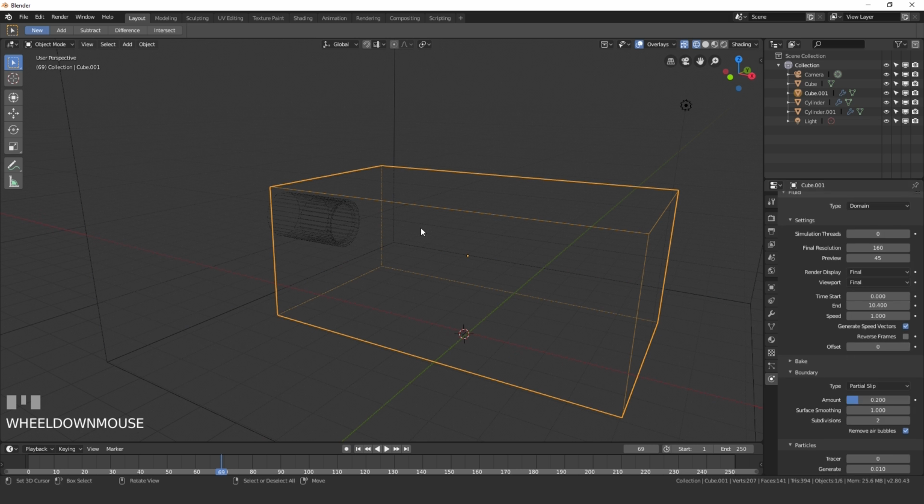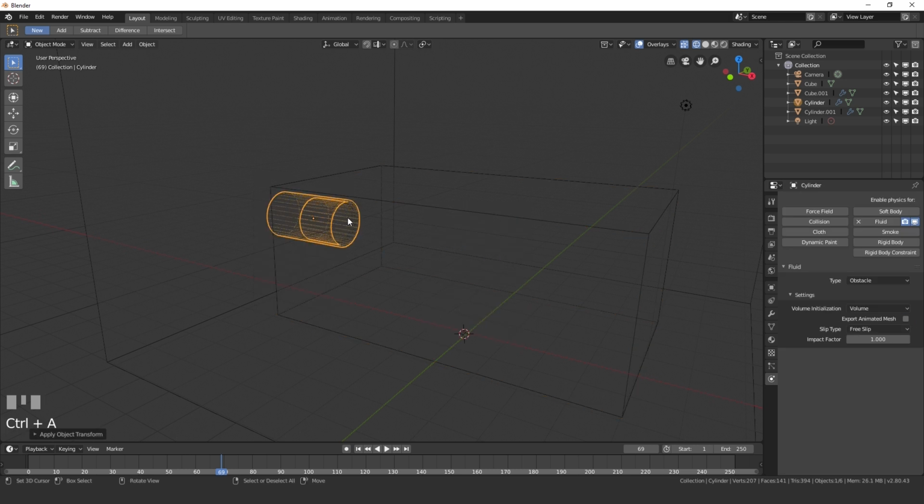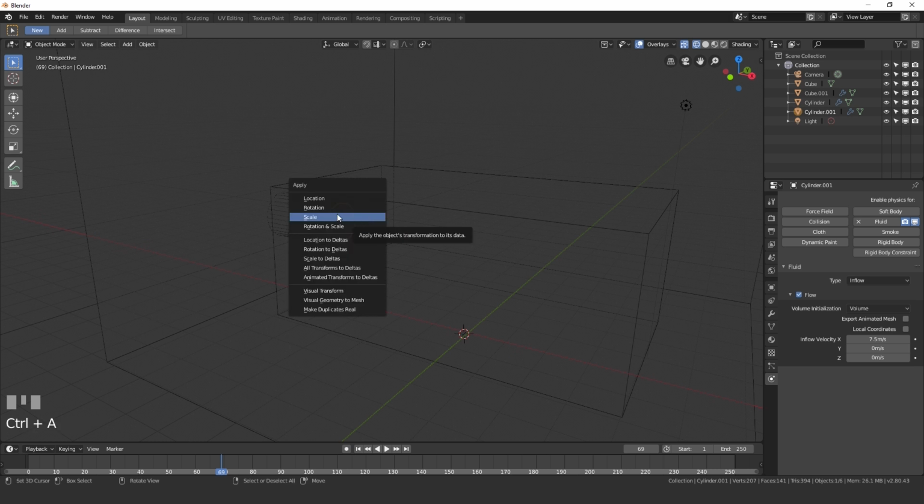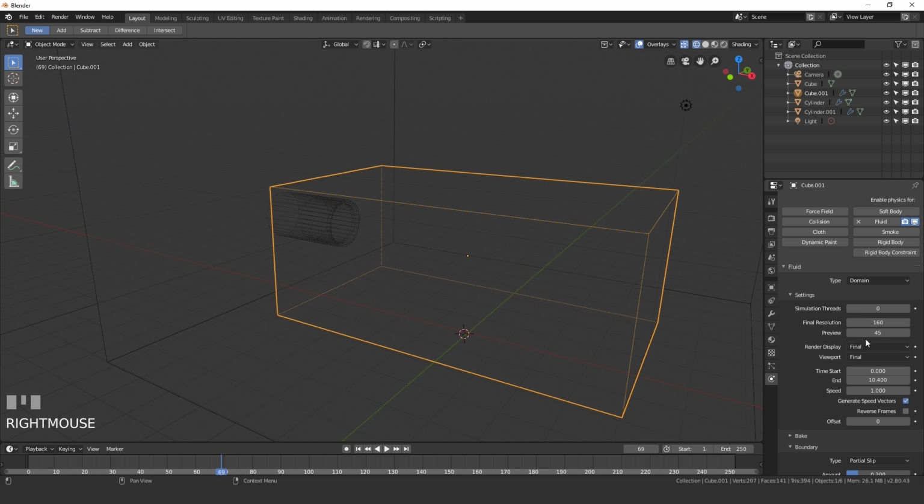Before we do that though, I'm going to set the scale of our domain. So to do that, you can press Ctrl A and apply the scale. Do that for the pipe and for the inflow, just to make sure everything is good to go. So Ctrl A, click on scale. Now that we've done that, we can bake in our scene.